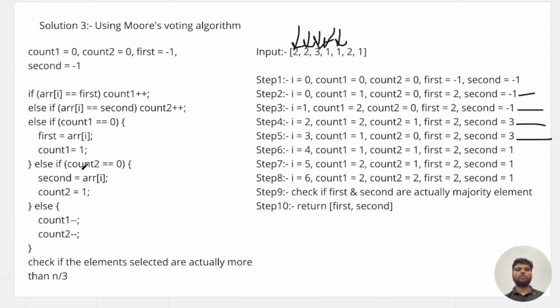Then we check if count2 is equal to 0. Well, the value of count2 is now 0, right? So in this case, we assign second with the value of array of I. So second becomes 1, right? And we set count2 to 1. Now count1 is 1, count2 is 1, first is 2 and second is 1.